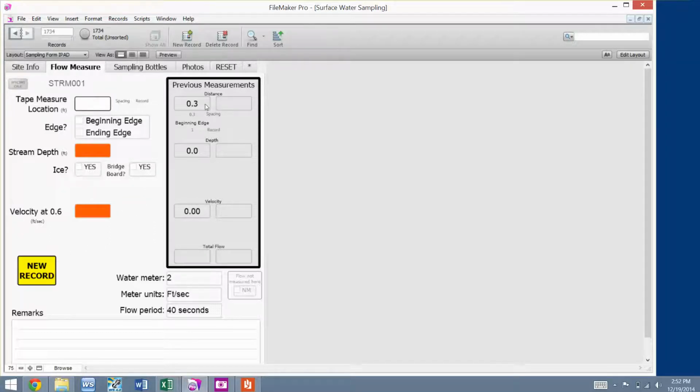You can see that some of this historical data is starting to show up on the right side just for reference as we go. So my next point, I'll do 0.6. Stream depth, I'll put 1 foot. And velocity, go 2.0. And then at any point through this form we can start filling in any remarks if we want.